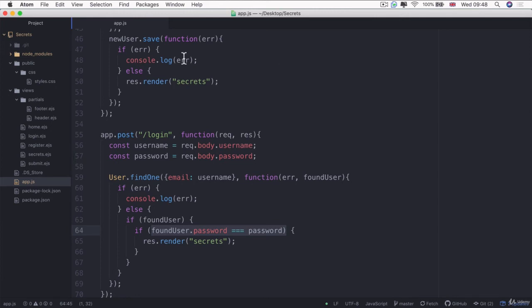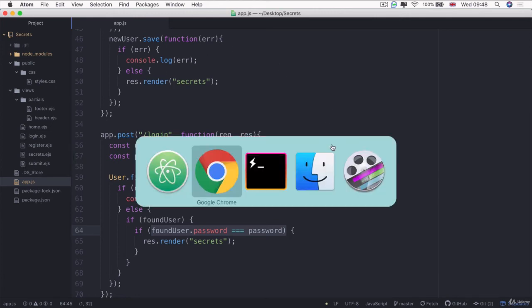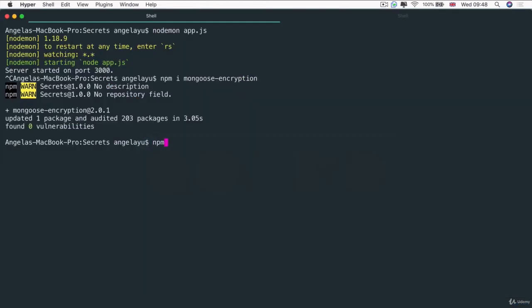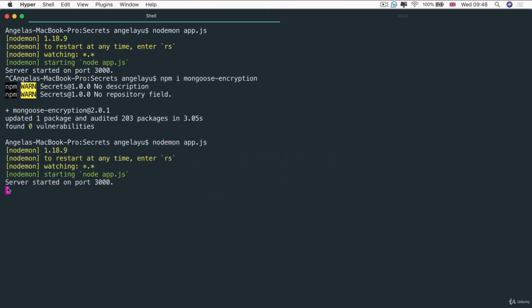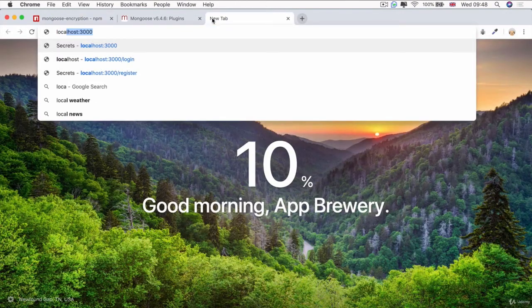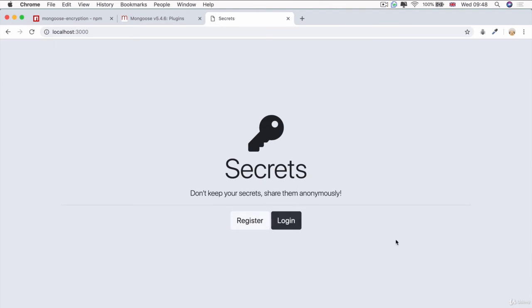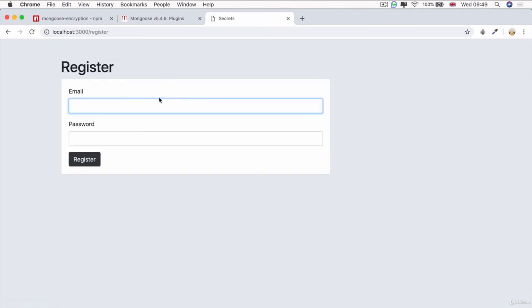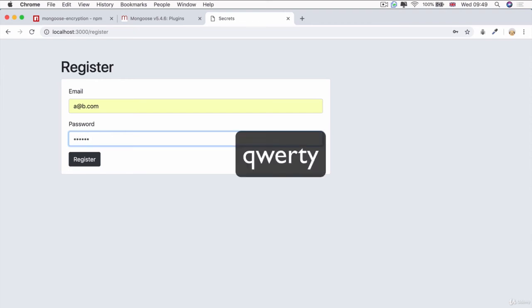So let's save our file and let's go ahead and run it by using nodemon app.js, and make sure that there's no errors on running it. Then we can go ahead and hit up localhost 3000 and try to register. We've already created a user called 1@2.com. Let's create a@b.com now. And let's define their password as QWERTY. So the first 6 letters of the keyboard.